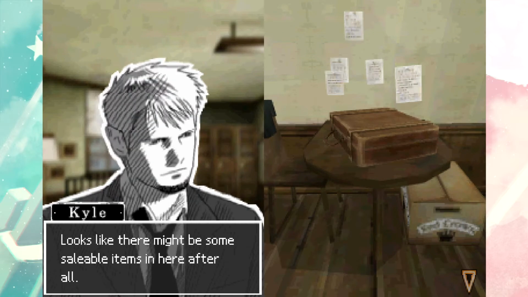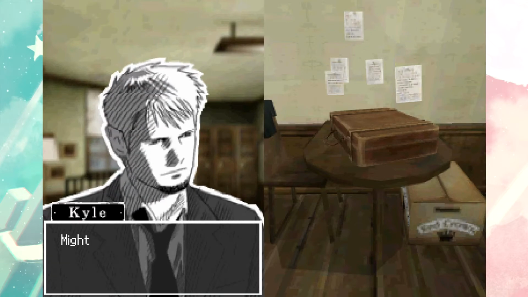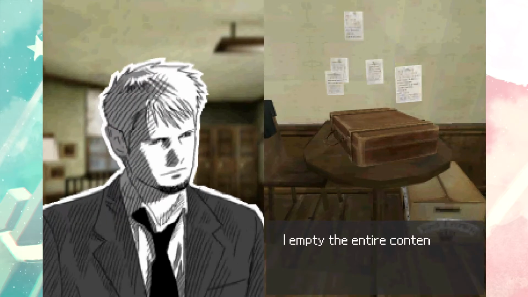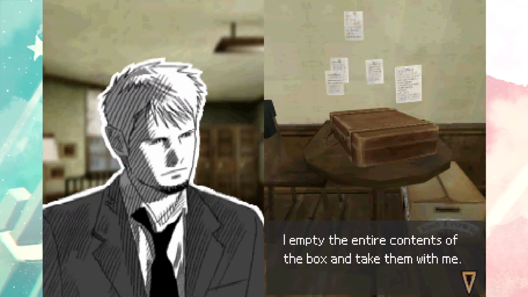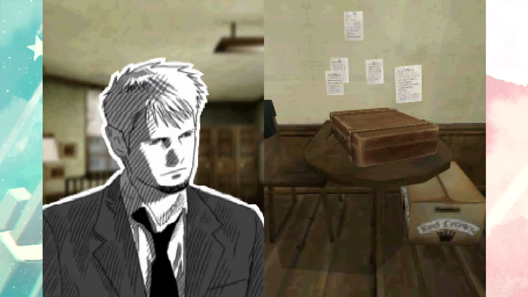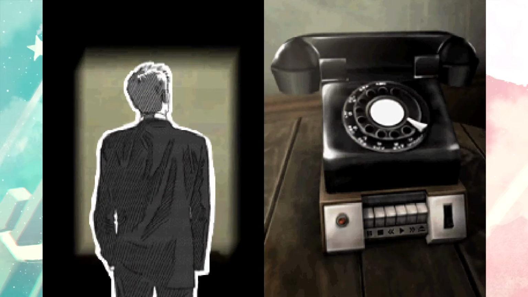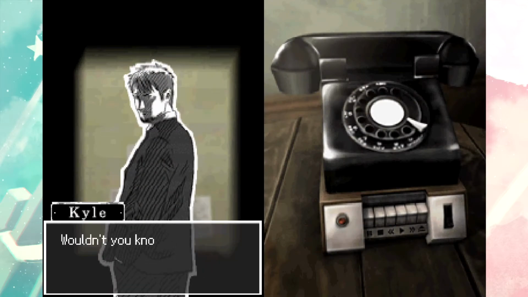That's my first thought. I would just think, like, maybe either Dylan or Mags, like maybe one of the doorknobs is broken and they need to fix up the place a little bit before the new people come in. I don't know. Might as well take them all with me. Oh, okay. I empty the entire contents of the box and take them with me. In my pocket or in my briefcase? Are we just shoving them all in our pocket?